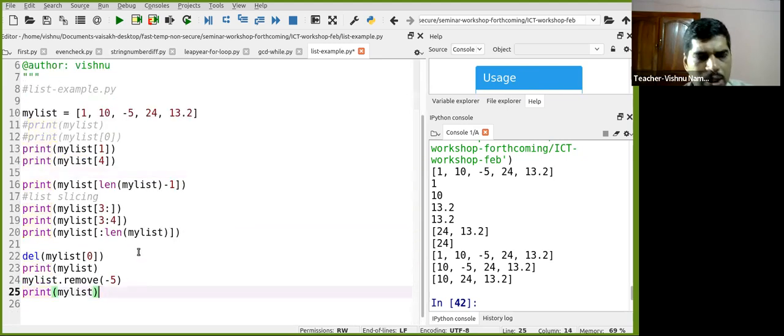So this is remove. And another important thing to remember is that a list can actually consist of duplicate items. It's perfectly permitted to have duplicate items in a list. So for example, 1, 1, 10, minus 5, 24, 13.2 is quite possible. If you're asking to remove 1 from that list, we don't know exactly whether the first one is removed or the second one is removed. That's not easy. There is no direct way to identify which it is.